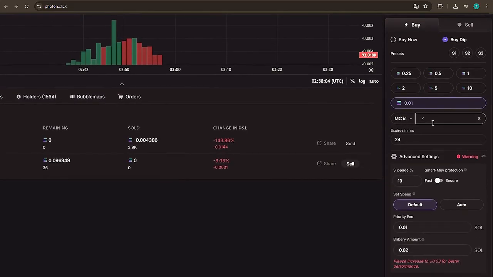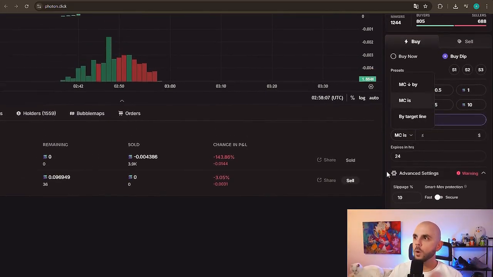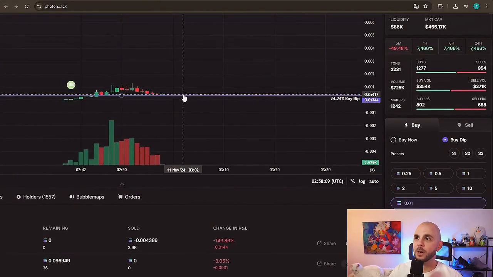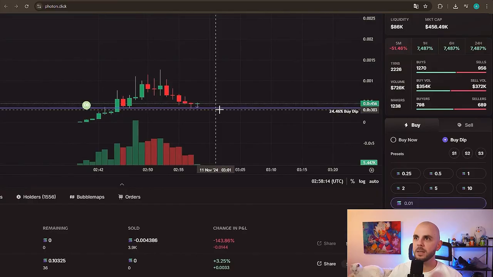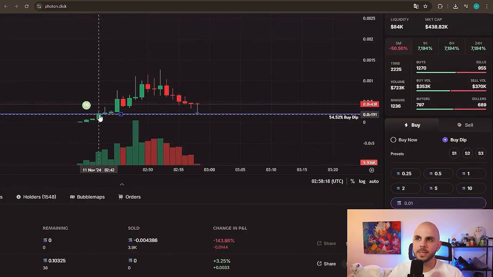If the market cap goes to a certain number, a specific number, or we have the buy line target, which, I'm going to have to make the chart a bit bigger to actually see it, but you see it puts a line on the chart, which if you're good at TA, maybe it helps you visualize it more with your like support and resistance.